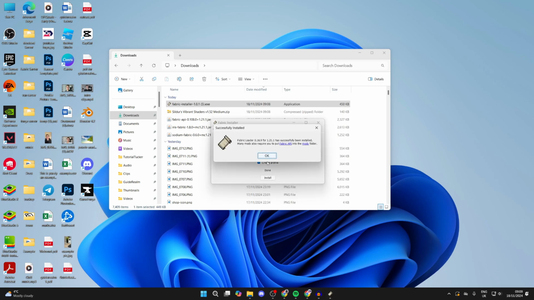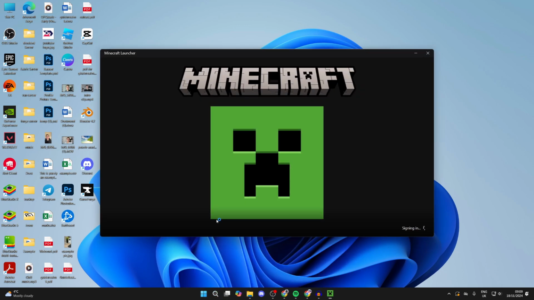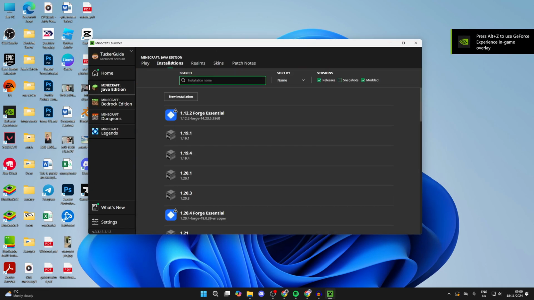Like that, it's now been successfully installed. It doesn't take long at all. You can then close it. And what you need to do is go and open up the Minecraft launcher. What you need to do is wait for it to load. Go to the top and click on installations.